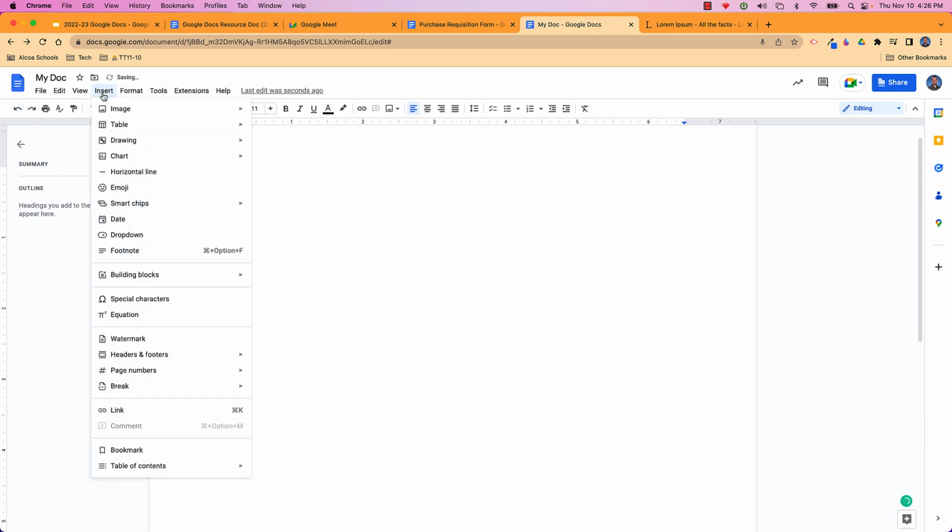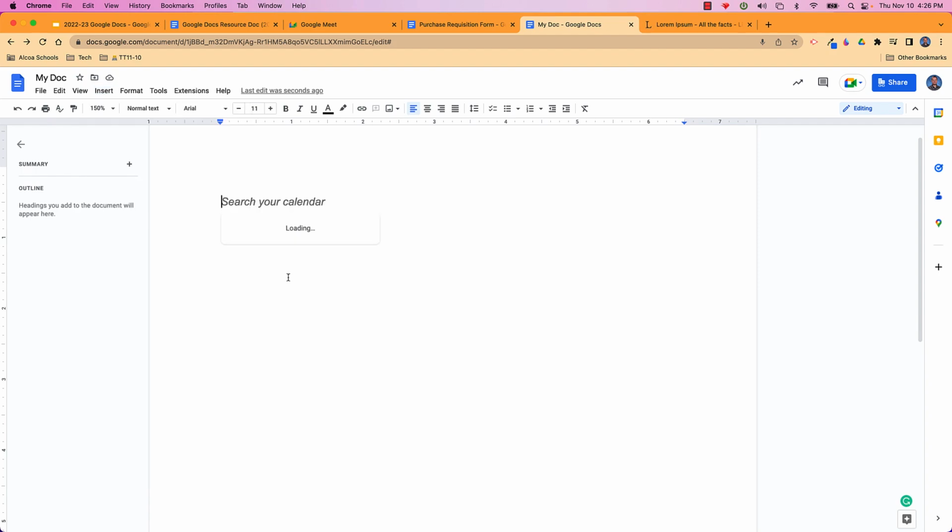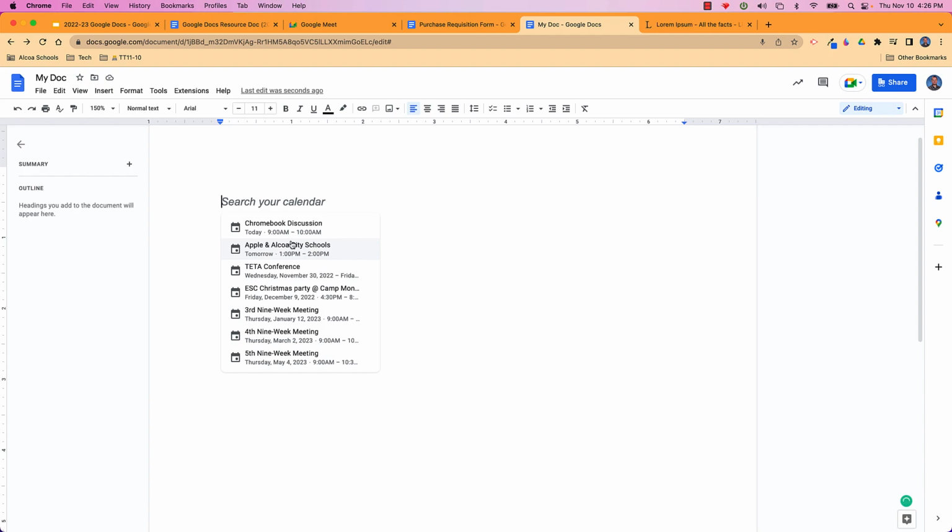Look at some other ones that we have here. There are meeting notes that we could do. What this will do is take this doc, and you can choose any of your upcoming events, and it will place this document as a note that is shared out with anyone who attends that event.